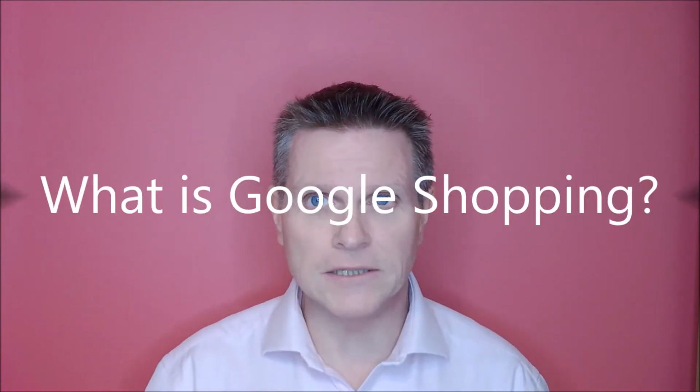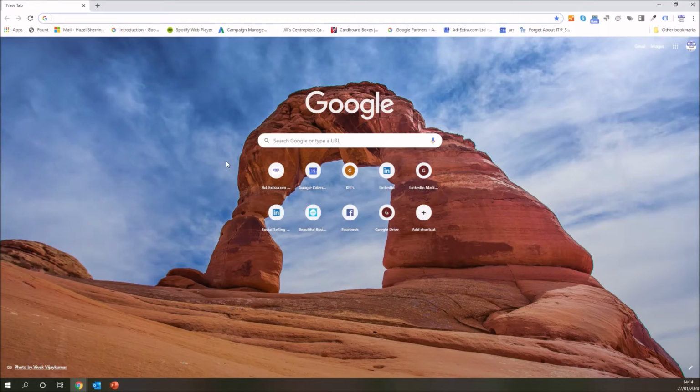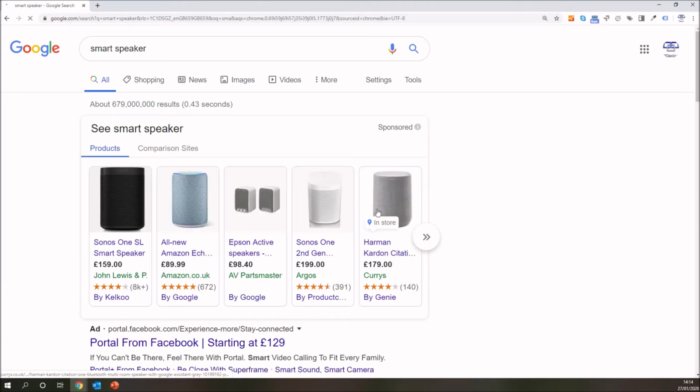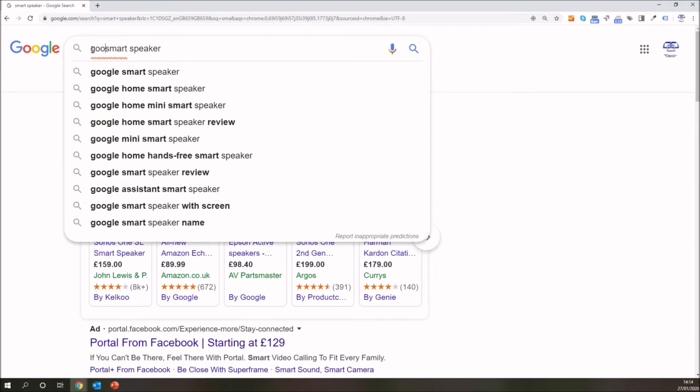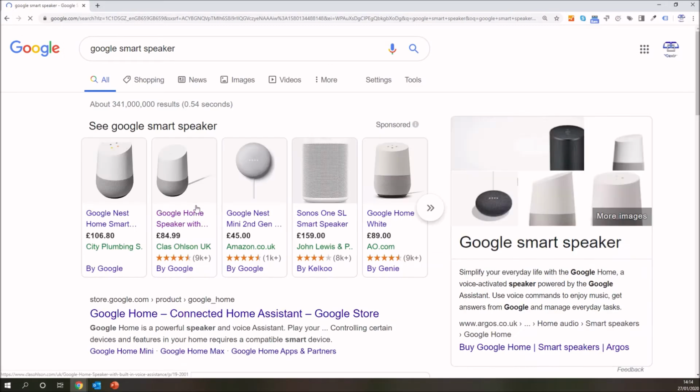So what is Google Shopping? Let me show you what Google Shopping is. I'm going to look for a smart speaker, and you'll notice when I do this, certain ads appear at the top of Google. Now I'm actually going to look for a Google smart speaker rather than just general smart speakers, so I'm going to type in Google smart speaker, and what we'll see is we'll get actual Google smart speakers. These ads here with the lovely pictures in are Google Shopping.